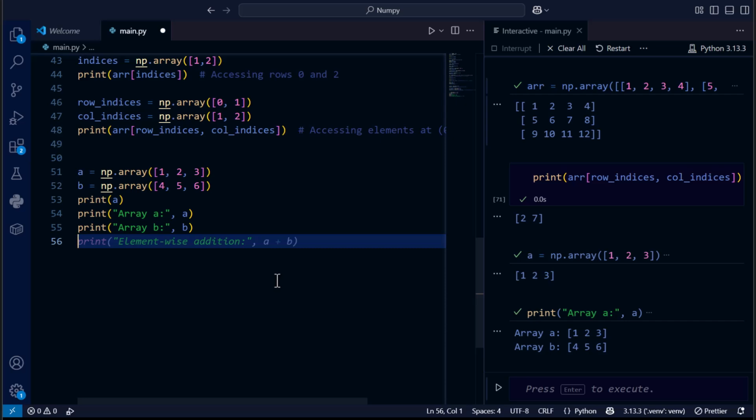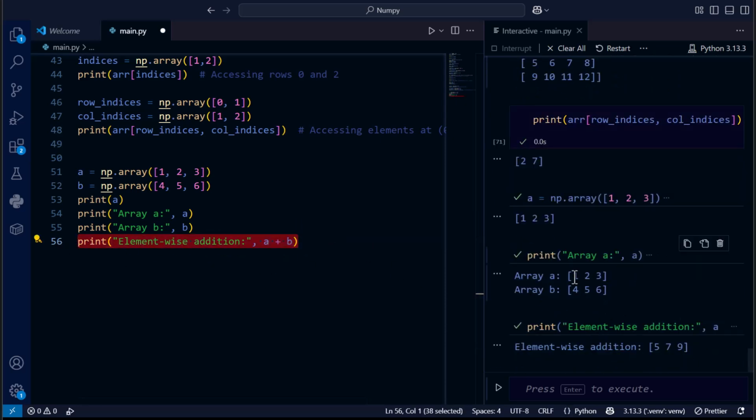It means A plus B. So element-wise addition is A plus B. So let's try this one. So 1 plus 4 is 5, 2 plus 5 is 7, and 3 plus 6 is 9, right?